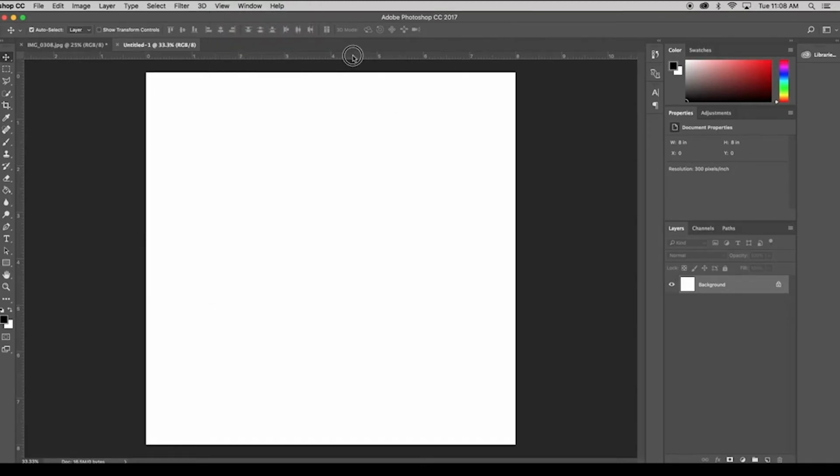Then go up to your top ruler, click on it, and drag your cursor down to get a guideline. Drag this line to the 4-inch mark. If your ruler is showing pixels instead of inches, your midpoint would be 1200 pixels. If you want to change your ruler to inches, go to your Photoshop preferences, and you can change it under Units and Rulers. And then on the left ruler, also click, hold, and drag out another line to the 4-inch mark as well, and let go.